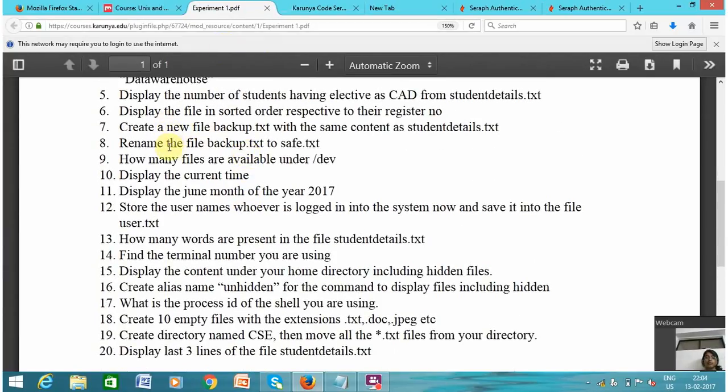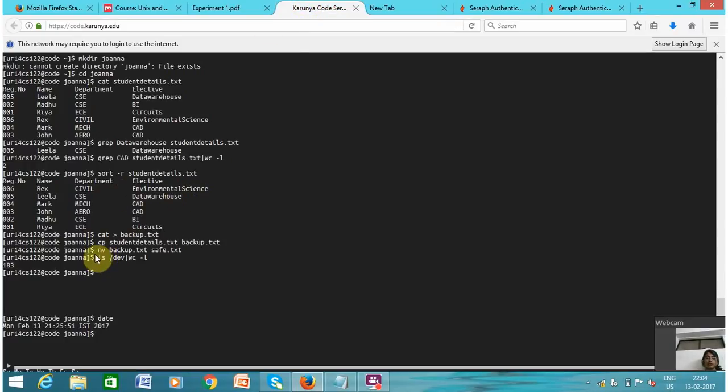And then we have to rename the file backup.txt to save.txt. So here we use the move command, mv backup.txt save.txt. So here all contents of backup are moved to save. So this backup.txt disappears. So hence we are renaming the file.